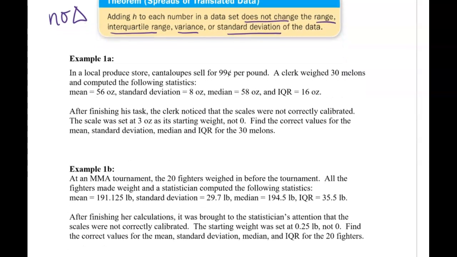So if we look at this example, basically we have a local produce store. Cantaloupes sell for 99 cents a pound. A clerk weighed 30 melons and computed all these statistics: the mean, standard deviation, median, and IQR. After finishing his task, the clerk noticed that the scales were not correctly calibrated. Oh no, this is so terrible. The scale was set at 3 ounces as its starting weight, not 0. And we have to find the correct values for the mean, standard deviation, median, and IQR.